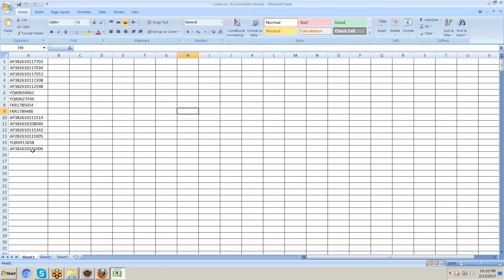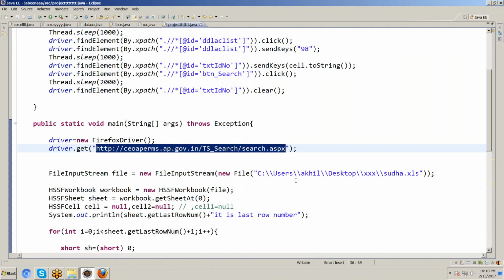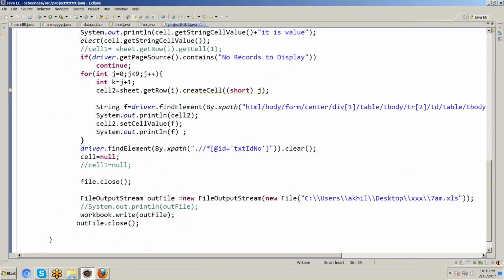So I'm attaching 15 files. Sorry, 15 IDs. So using the IDs, with file input stream, I will attach this file. File output stream, file output stream. So I'm creating one file.